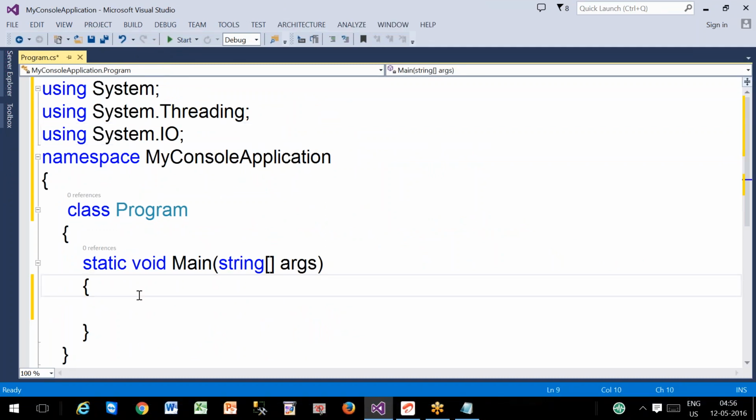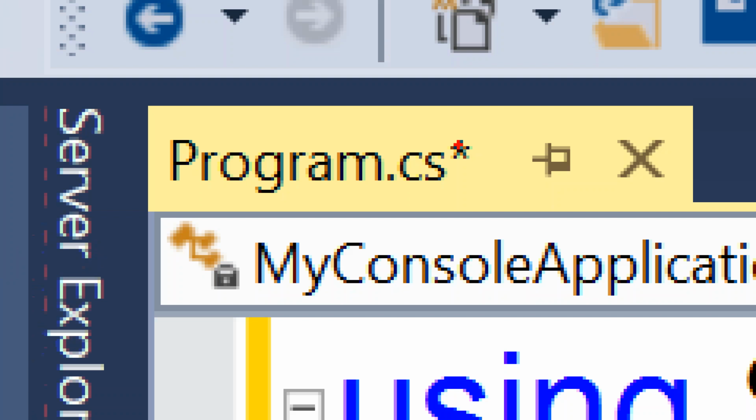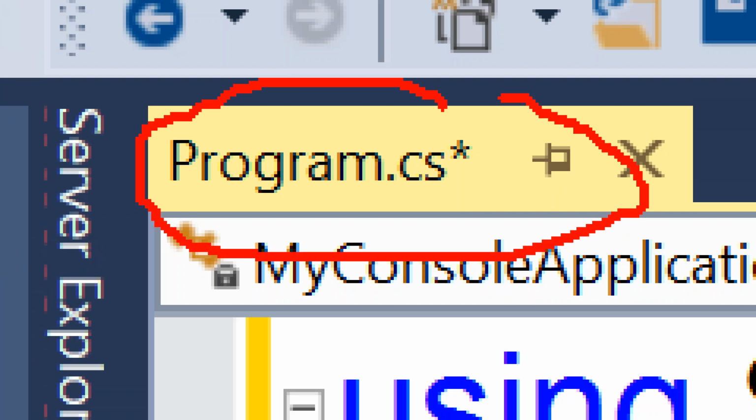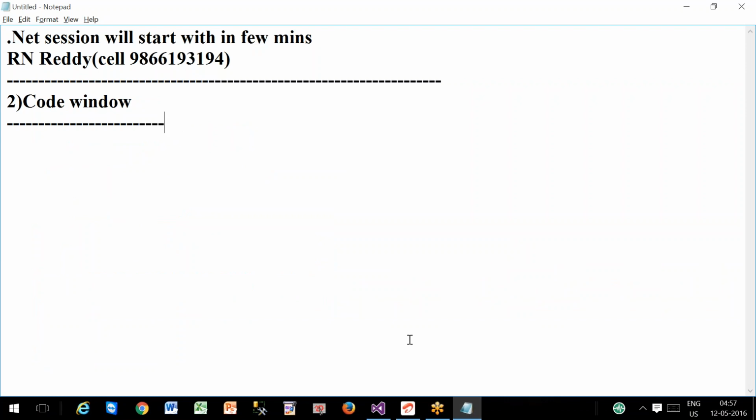Okay, now this is the structure of which file? The Program.cs file.